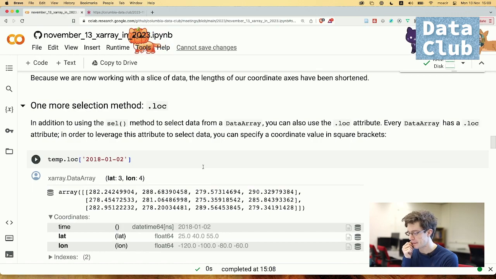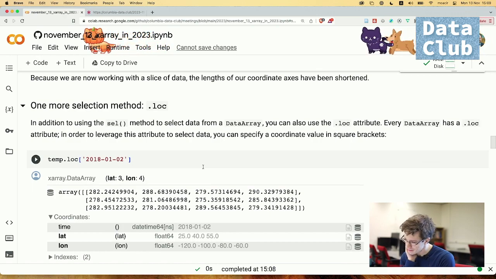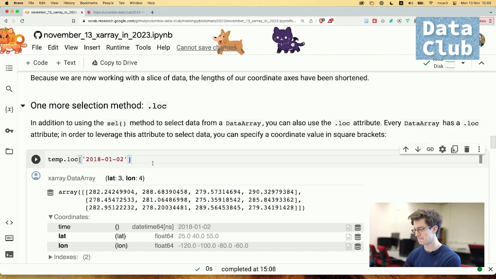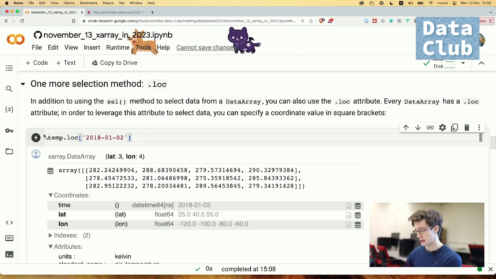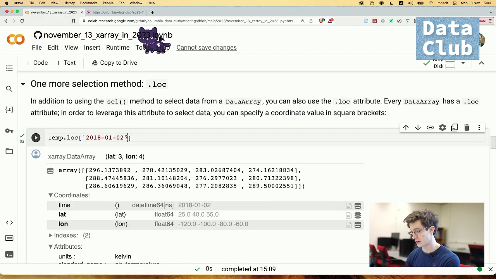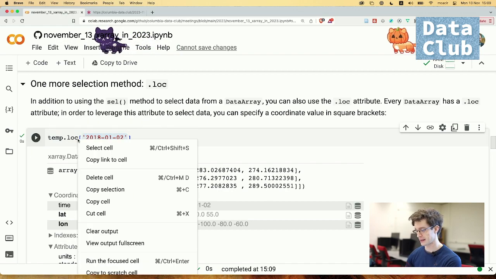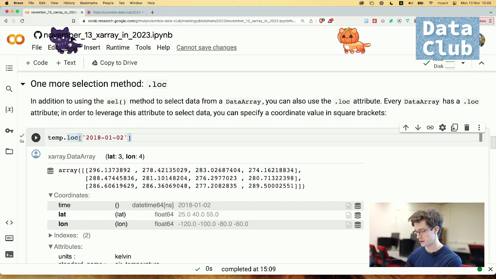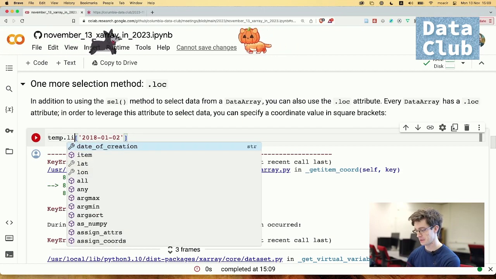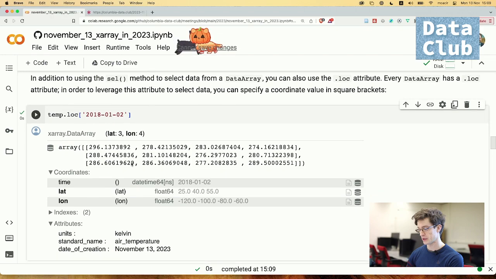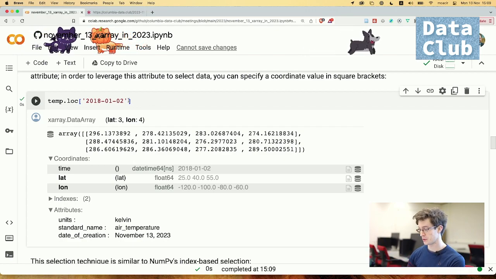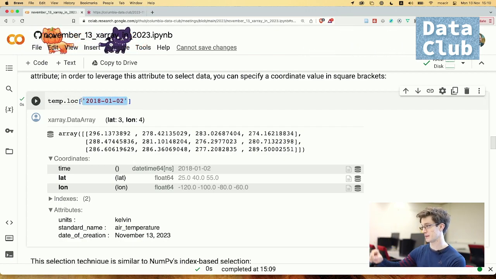If you've worked with pandas, you may have used the iloc or loc method, dot location. Xarray has that also. You can do the same thing that we did. You can't do this because you would be accessing the index, but you can do dot loc, which is basically saying find the slice where the value in dot loc is equal to the value in the index.